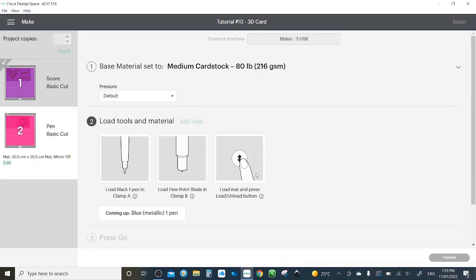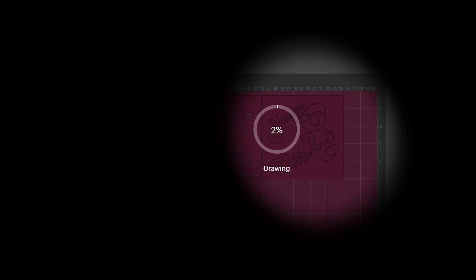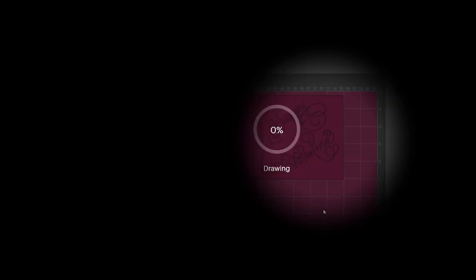Now it said load black pen, which I selected that color to draw the Happy Valentine, which is going to be inserted inside the card. And underneath it said coming, the blue metallic one. I insert the black pen. And now it said load the blue metallic one. I selected that color for the other side of the card to add my personal message.